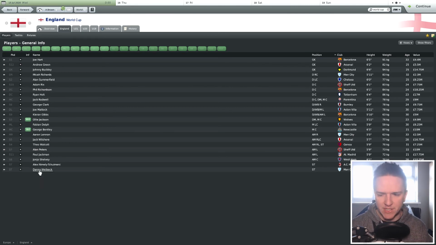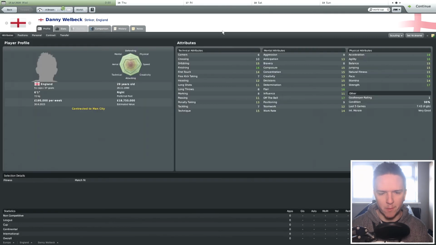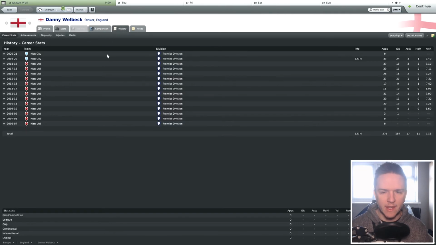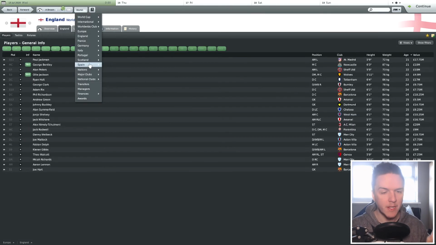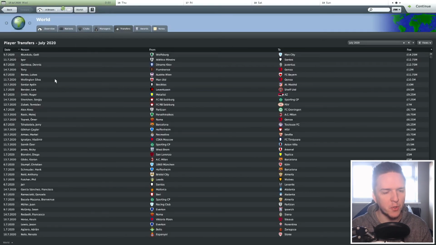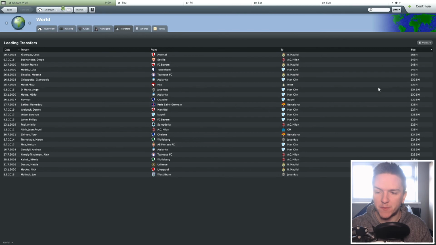Looks like Welbeck is the star striker for England at 29, playing for Man City. Yeah, he looks like the big striker for them. It's a very different squad to the current England squad. Leading transfers, I wasn't expecting this to be high. Yeah, this is what I would expect.